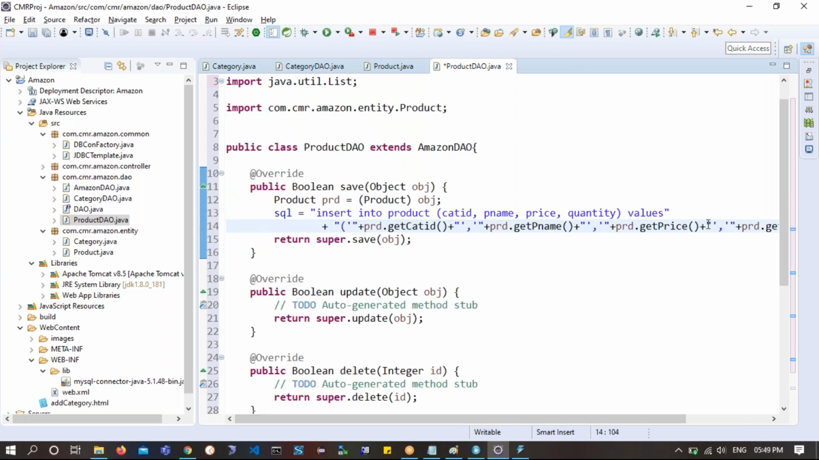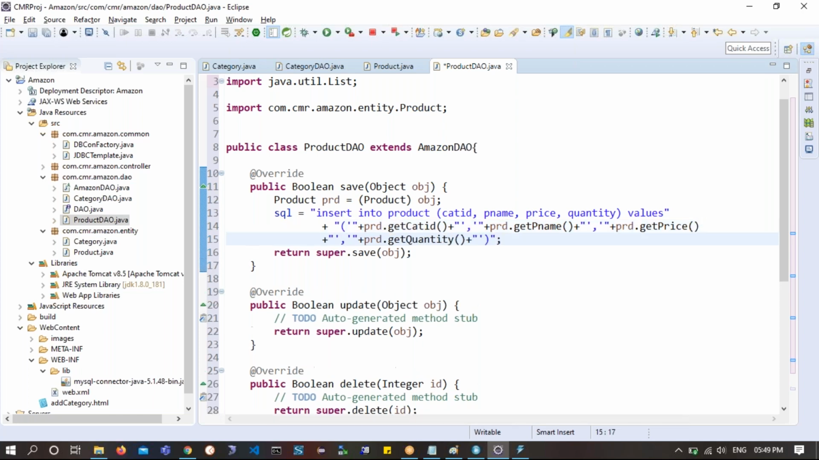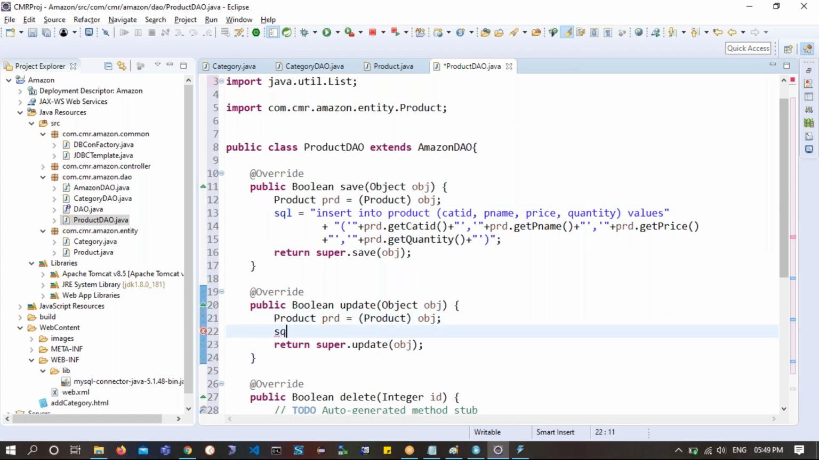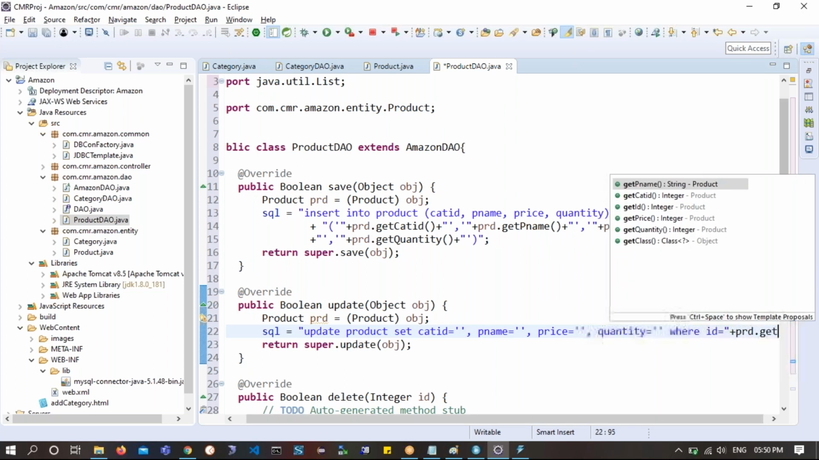Right, super. Now what else? You can bring it over here to the third line if you want to view it properly, and that's it. Now similarly here I would like to take this one, control C and control V, and here I will say SQL equals. Now this is a tricky thing. Here you need to update every column which is coming, because you never know what the end user has updated. You are writing a dynamic application where you may get any value, so you need to update everything. Update product set cat id equals something, comma, p name equals something, comma, price equals something, comma, quantity equals something, where id equals the above plus prd dot get id, which is coming to me.